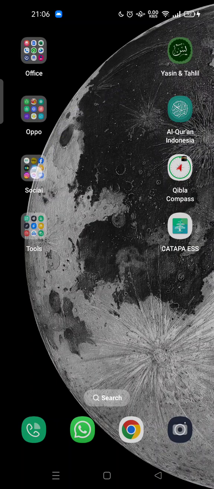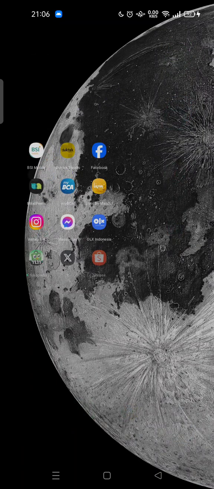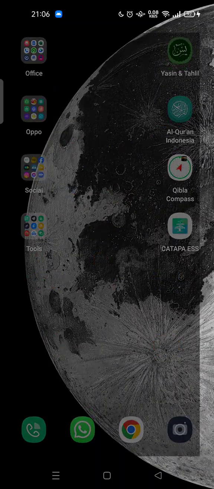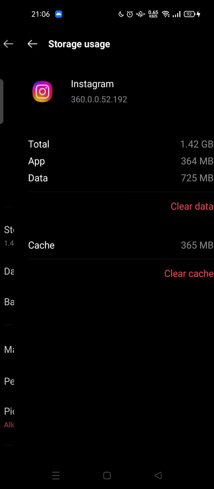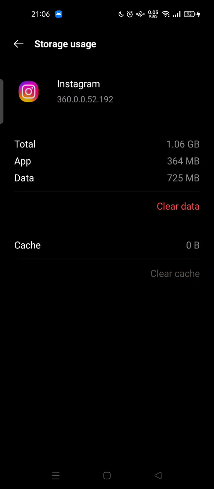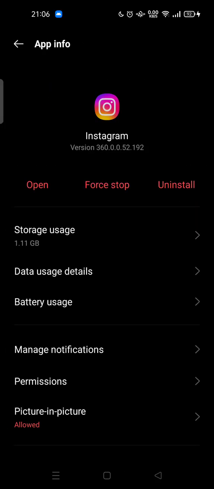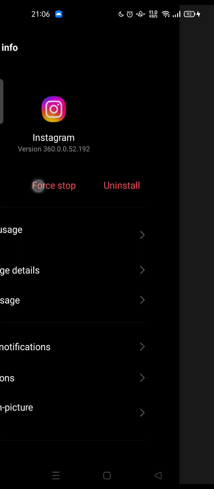If you already updated your Instagram, do not open it yet. Hold the Instagram application icon and tap application info, and here you can clear some cache first. You can tap clear cache and you can consider clearing the data, but you need to log in to your account again. But it's better in order to fix some bugs. And after you update, clear cache and clear data, you can open it.